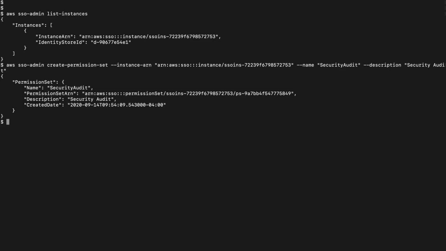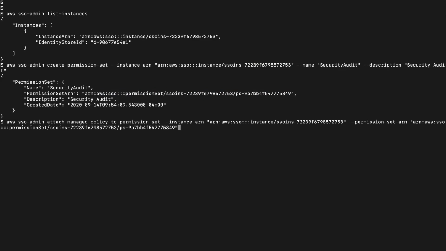At this point, this new permission set doesn't have any permissions attached to it, so now I attach an AWS Managed Policy to this permission set. It's possible to attach up to 10 AWS Managed Policies and 1 inline custom policy to the permission set, but I attach a single one for this demo. I am providing the ARN of the Security Audit Managed Policy and attach it to the permission set.